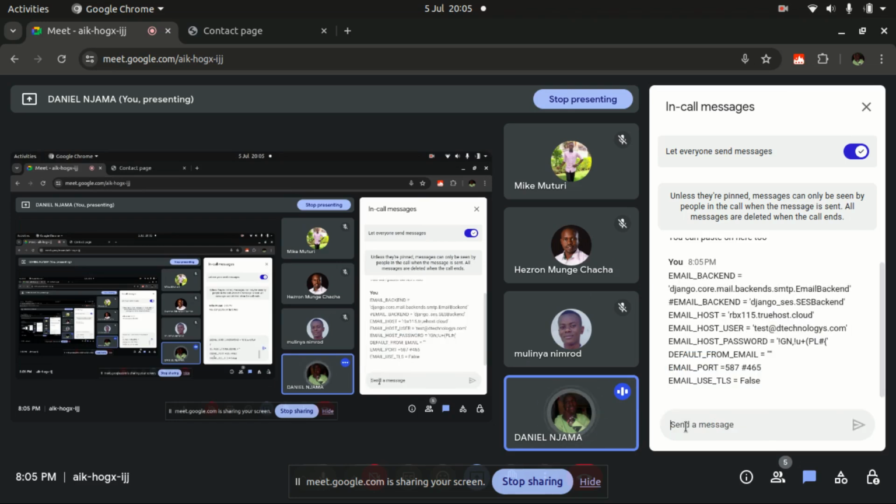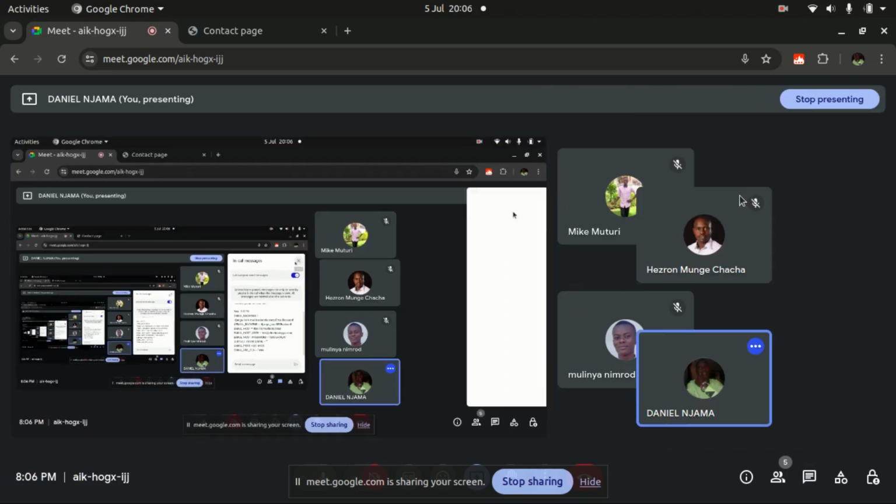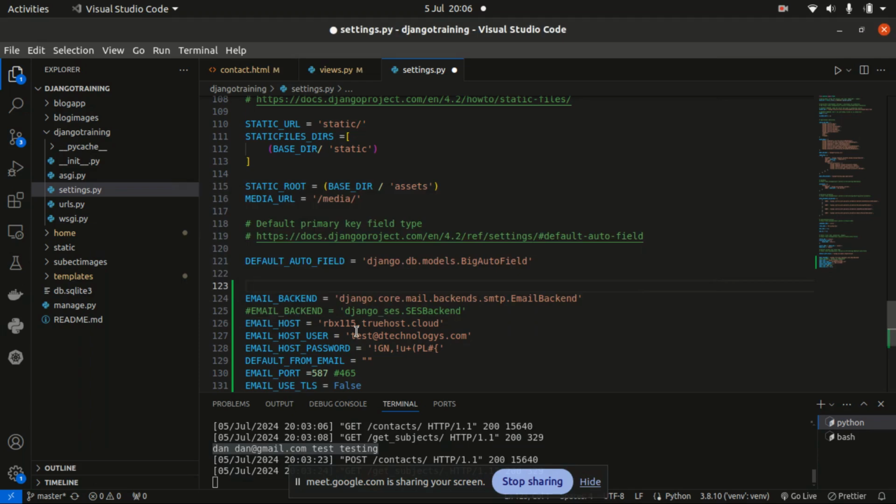All right, so let me explain so that you know what you might need to change on your end. So what happens is that we have this email backend. We have quite a number of options that you can use. So I've been working with this particular one. It works like magic. Then for the email host, there are just three lines that you need to use your own, or they are custom.